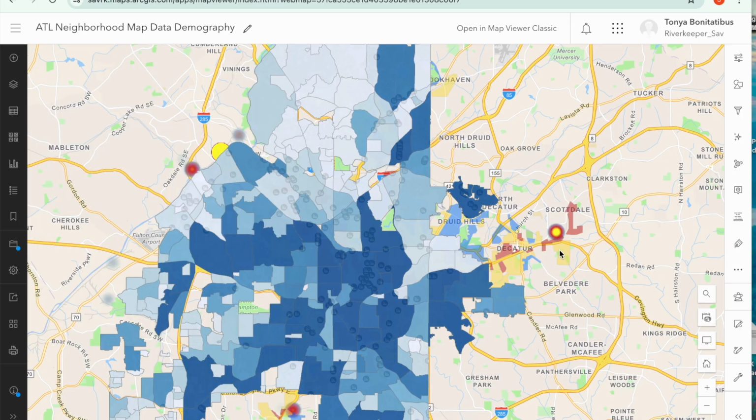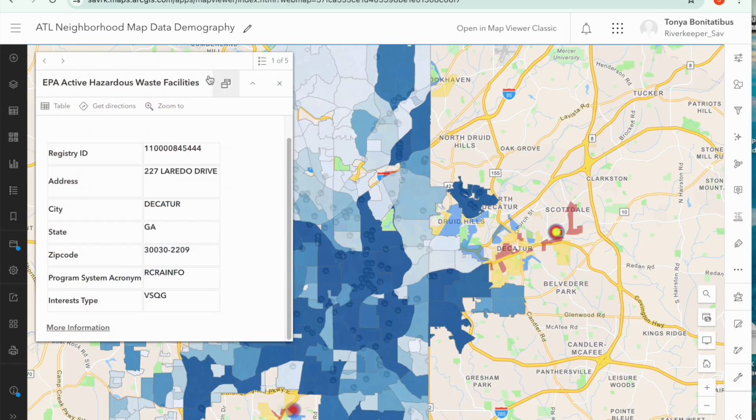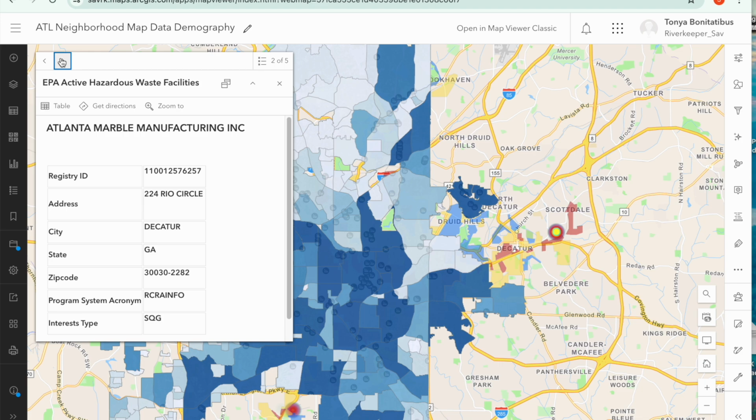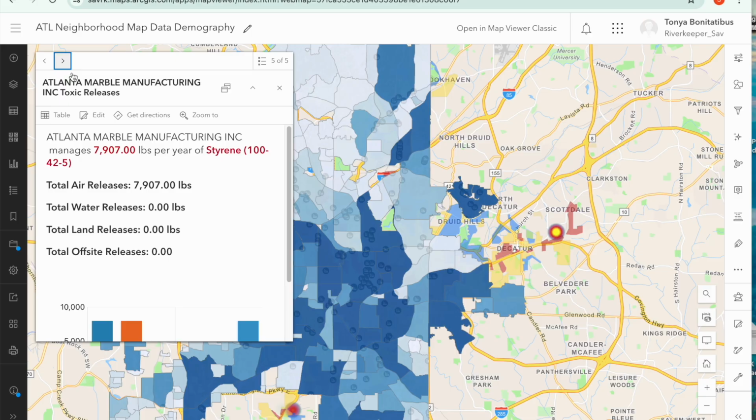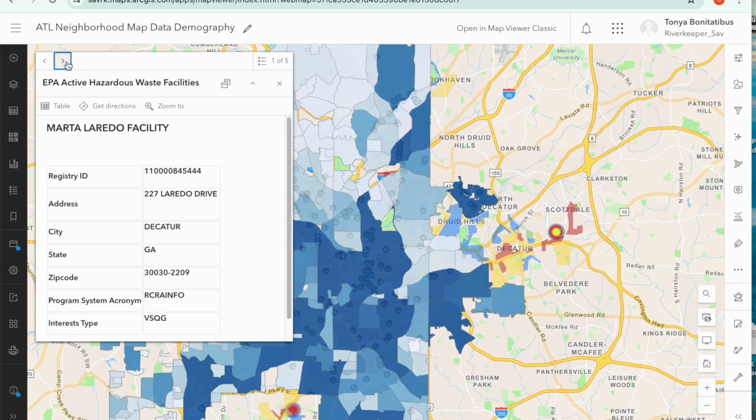See where our toxics release, how does that look? Our waste facility. There we go. Got some toxic releases in there. That's great.